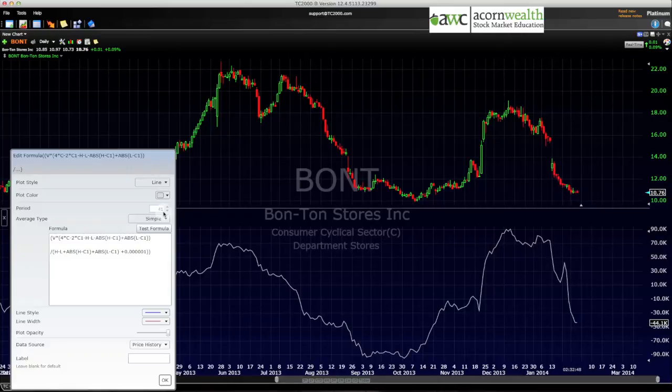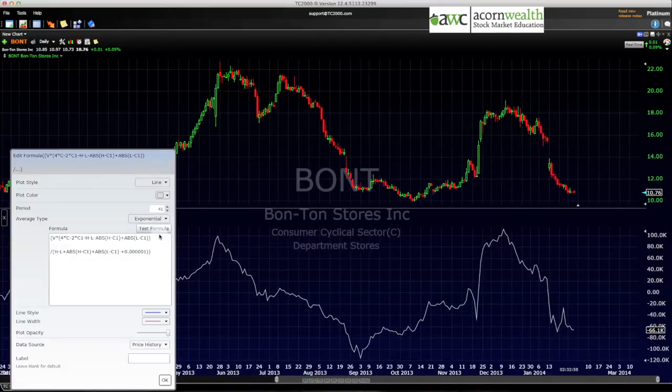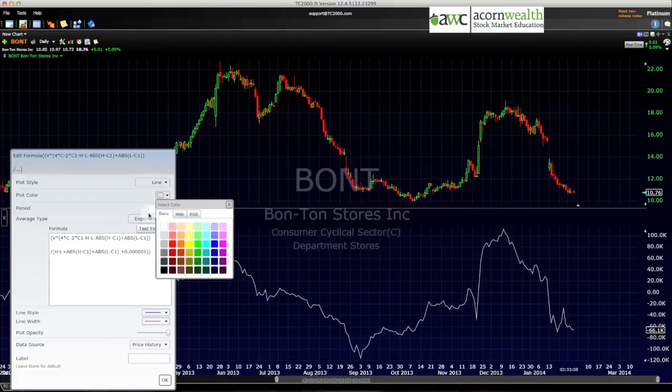So just do a 41 period, and then we need to change this to exponential, very important. Can't have it on simple or it will not match up. 41 exponential. That's all you need to know. Now here we can change the line color.